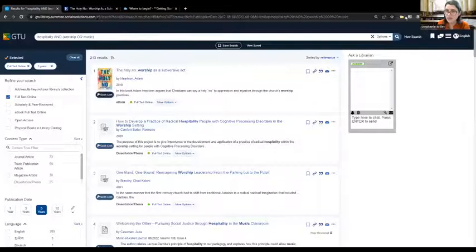So I've got Zotero up here. One of the tools is one that allows you to save the result and get back to it. So I'm going to check the box next to this book and hit OK. And it's coming over to a particular folder.